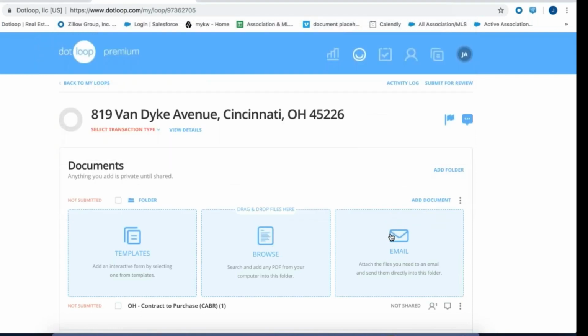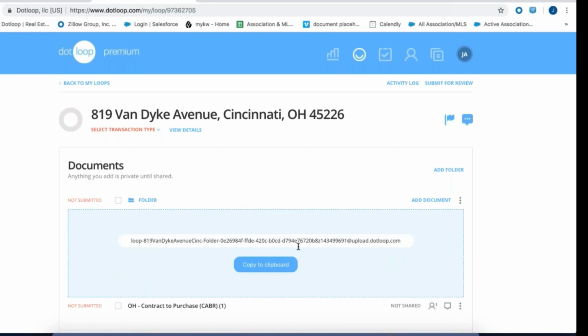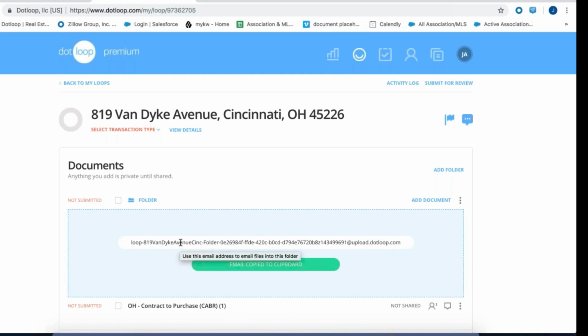But I can also email in a document. So again, I mentioned that other agent had emailed me a PDF. Now, if I didn't want to go through downloading it and then uploading it into my loop, I could email it directly into this loop. And I want to cover how to do that quickly since we had a request for that. So I'm going to switch screen. Actually, first I'm going to click on email. I'm going to copy to clipboard. So for this specific folder in this specific loop, I'm clicking on email and I'm clicking copy to clipboard. This is an email address and it's specific to this folder.